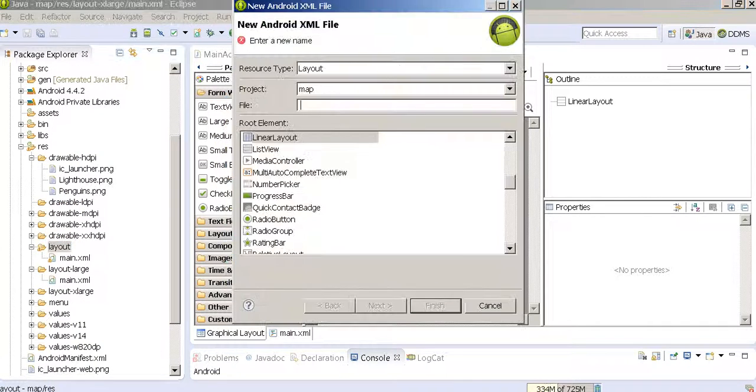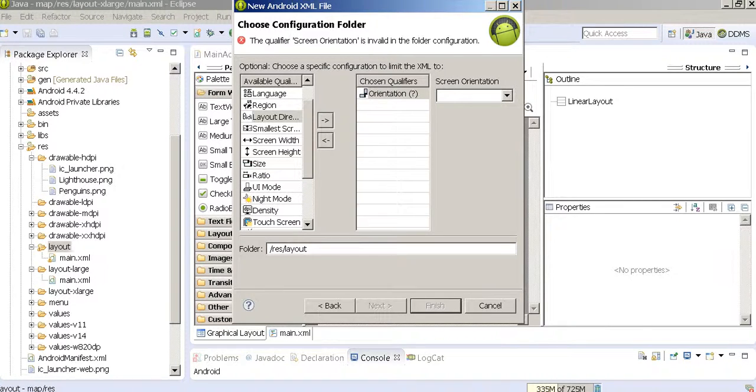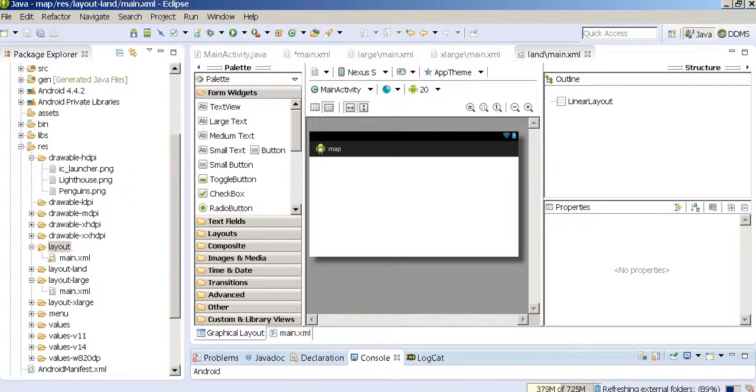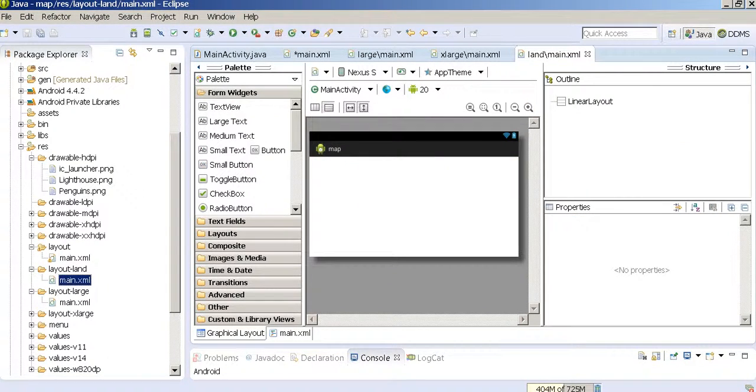I'm saying Android XML file, and this time around again I'm saying main. Okay, keep the same name, say next, and go for what's called that orientation. Okay, and orientation I want for the landscape this time, so finish. So I got now many files here. This is the original file. Other files are just empty. If you open up the landscape, for example, that's empty.